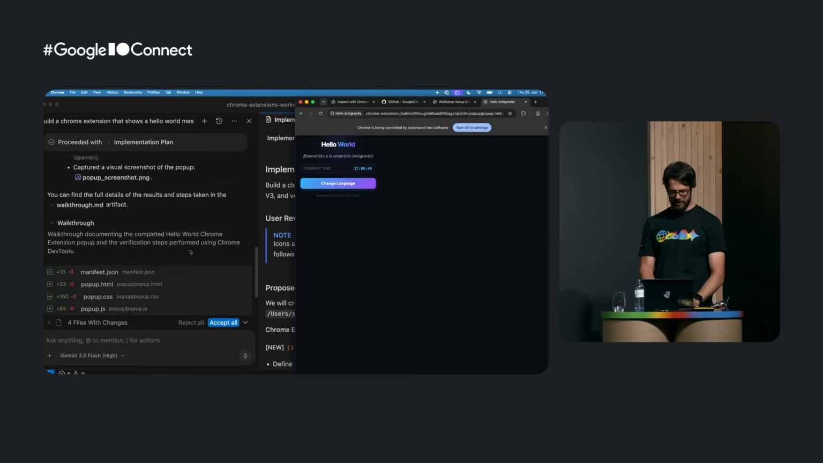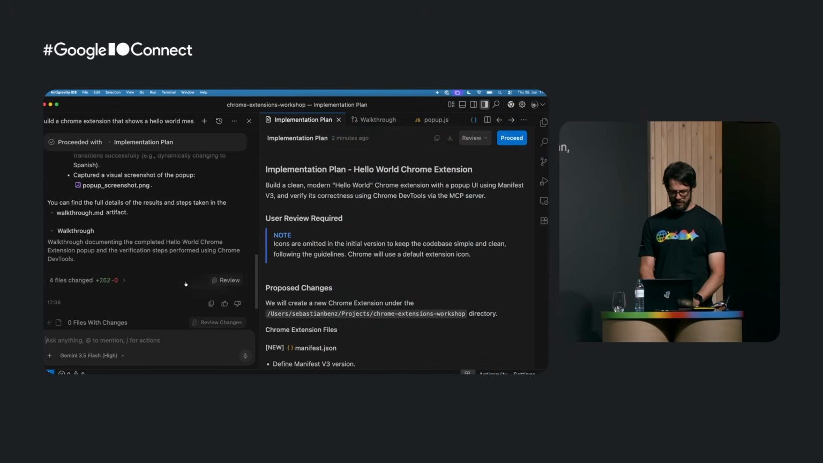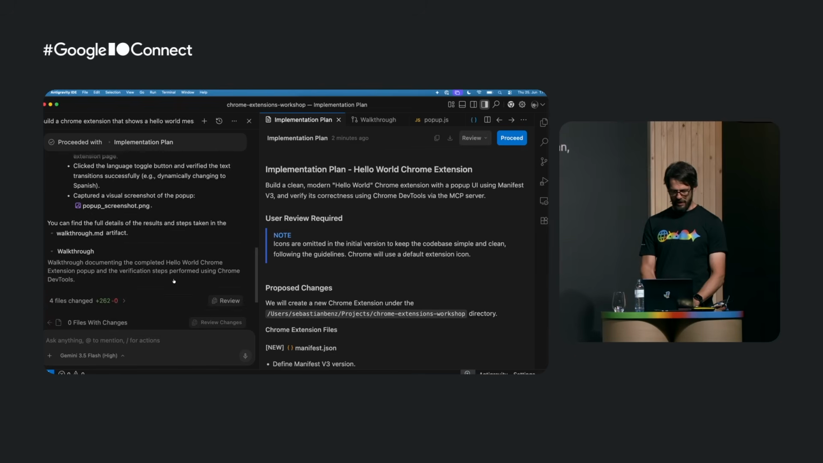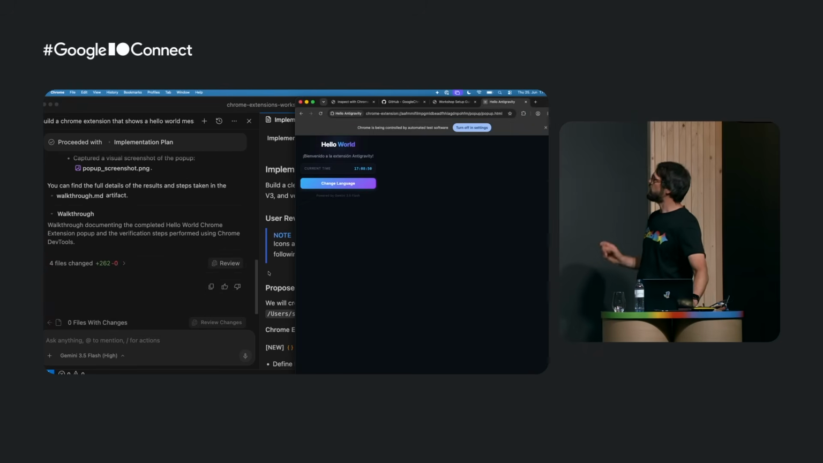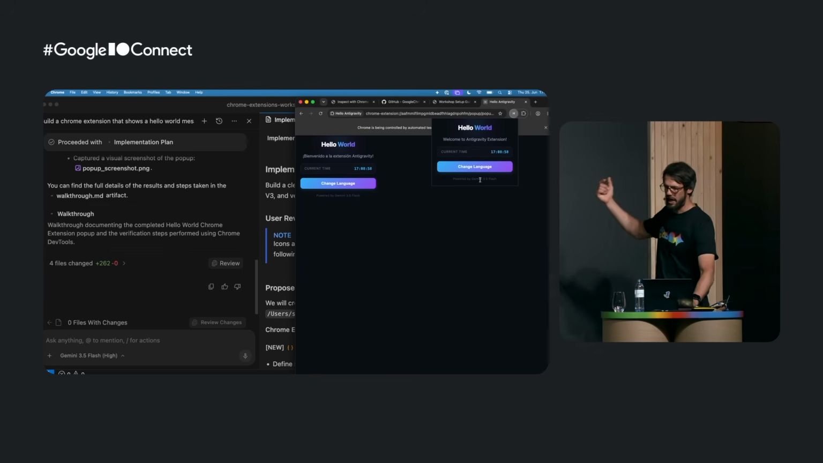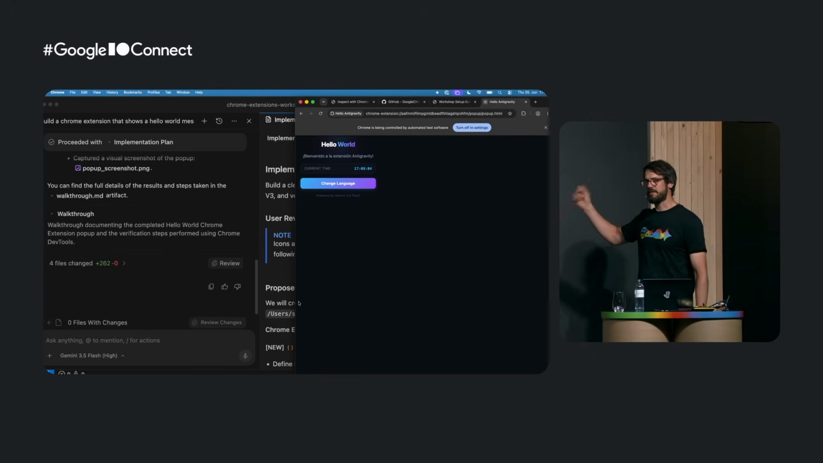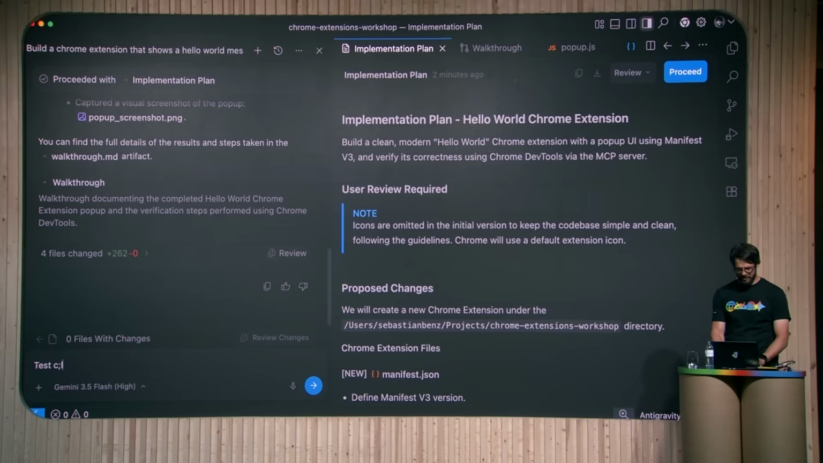So we see, it gives us a walkthrough and says, OK, captured a visual screenshot. And one thing I'm not happy about, to be honest, is that the extension works by you actually clicking on the extension action to trigger the pop-up, which is what I asked. So it didn't specifically test this flow here. So I could say, OK, test clicking the extension icon opens the pop-up.